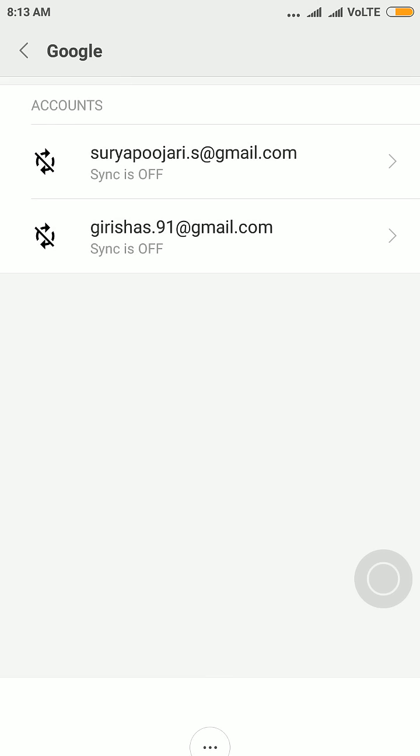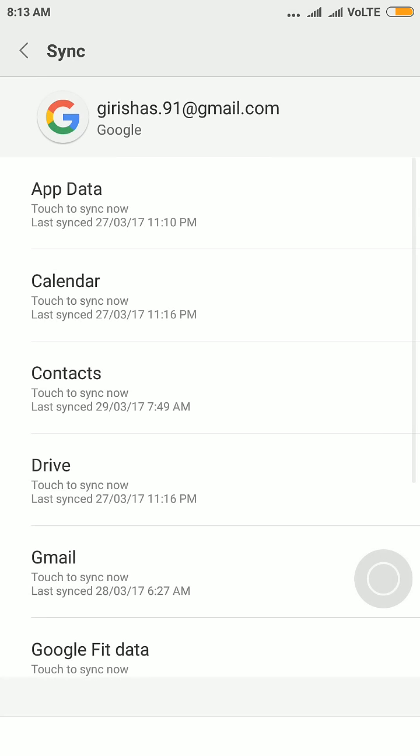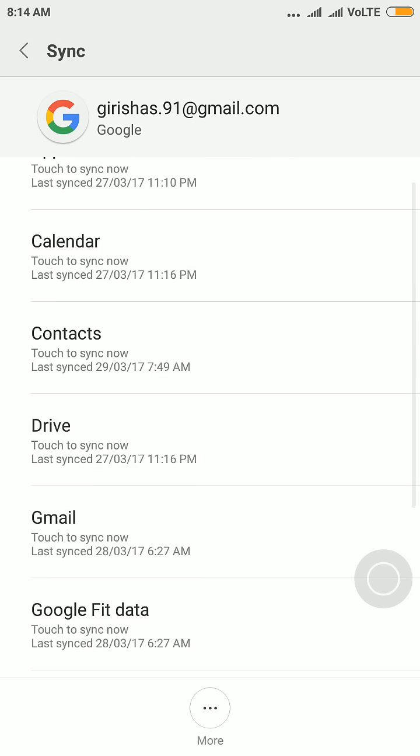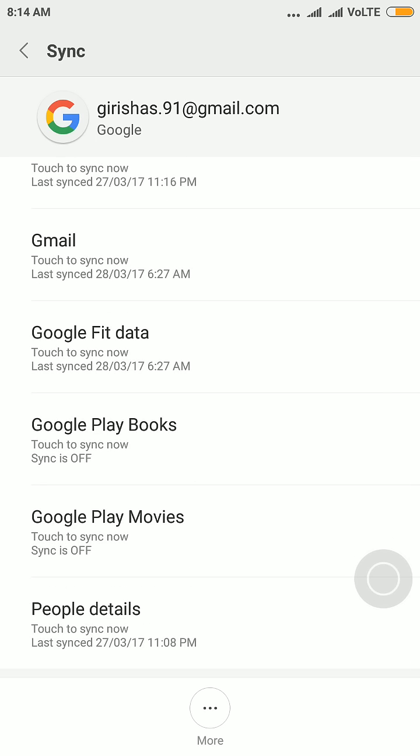Go to Google. And I have two accounts here. One is mine and one is my friend's. I want to remove this girish@gmail.com. So go into it. So you can see many options here, including app data, calendar, contacts, and many more. Don't bother about these things. Just go below and you can see there more.